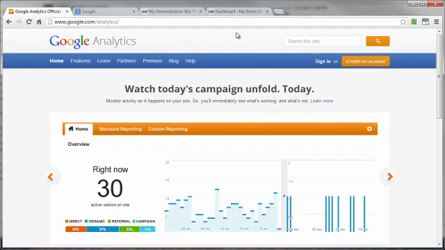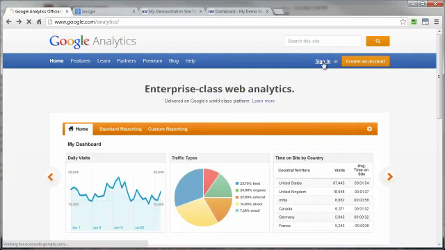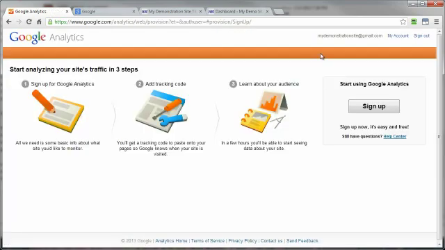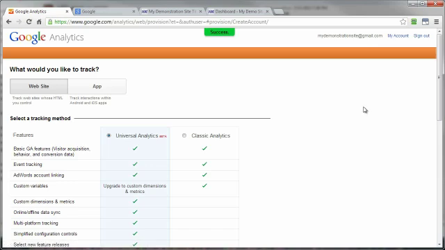Now, I've already logged into my Gmail account, but you're still going to have to log into Google Analytics through your account if you go here first. Let me just demonstrate. Come on in here, click on sign in. Now remember, I've already logged in. You'll know that because your username will be up here. Click on sign up, and here we are.